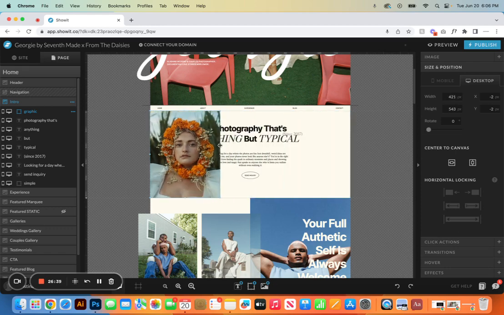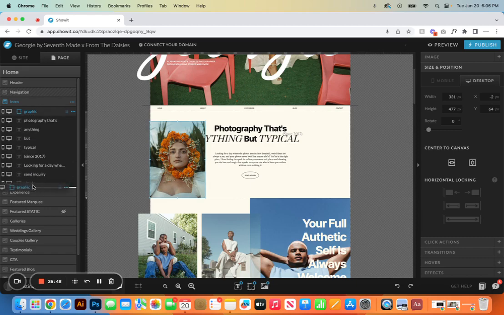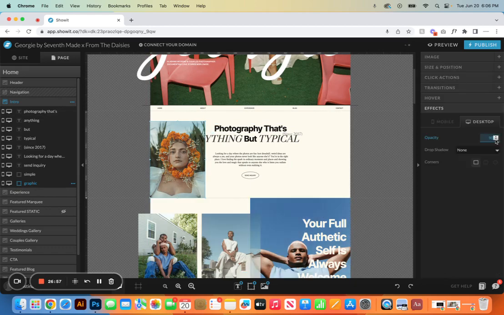There's a few other fun things you can do with the images. So of course, if we have this here, in the intro canvas, we're going to grab the graphic and bring it all the way down so it's behind everything. An easy fix right here, we could go to effects and change the opacity so you could still read it.